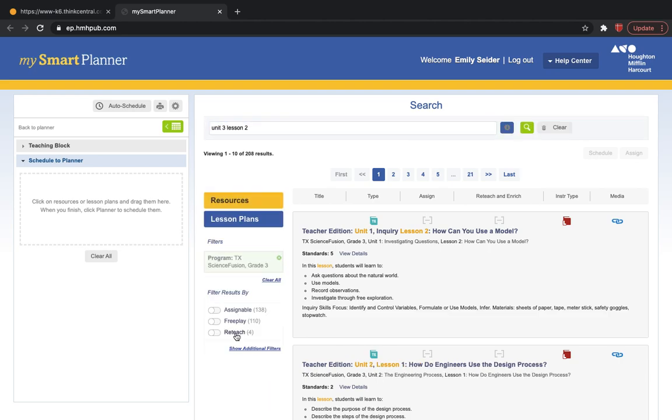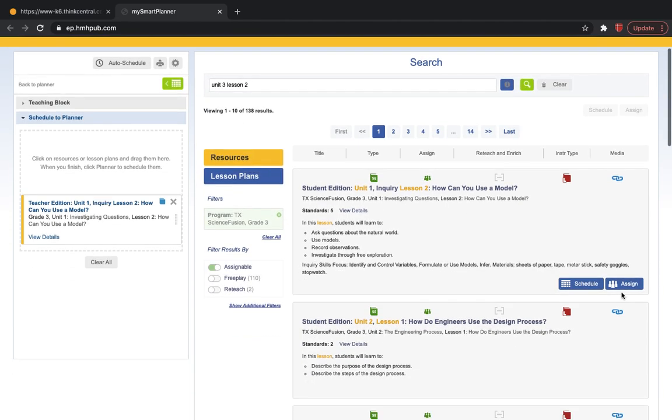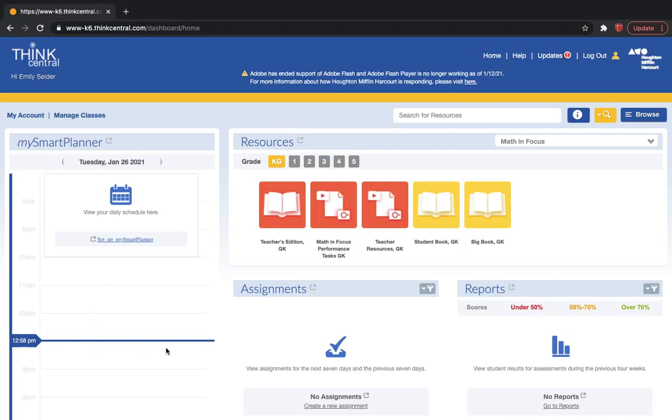And you can both schedule and assign from here. So maybe you just want to schedule this onto your planner. You click schedule, and it's going to add this to your planner for that day. And then also, again, you can click that assignable and assign what you want your students doing at home or on the iPads or computers in your classroom. All right, so that is how your My Planner and assigning works within ThinkCentral.